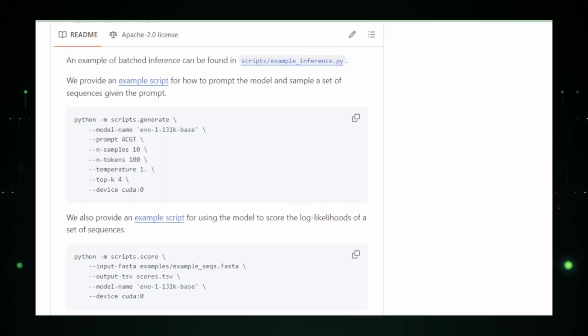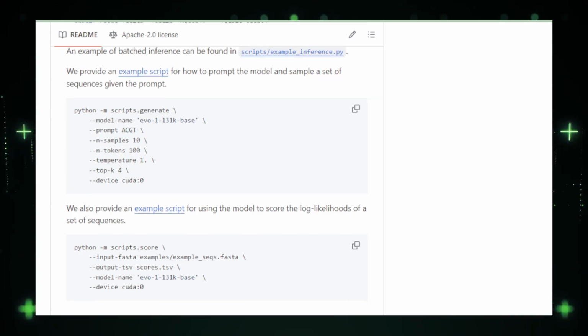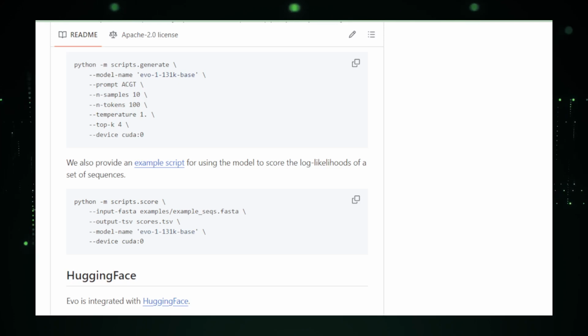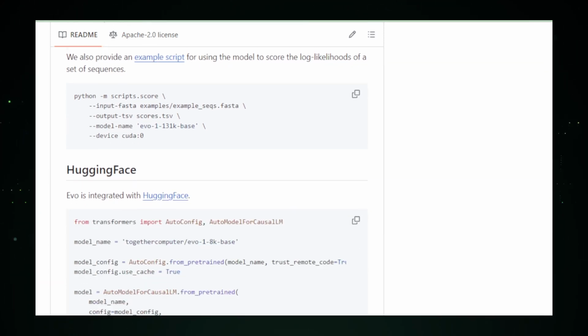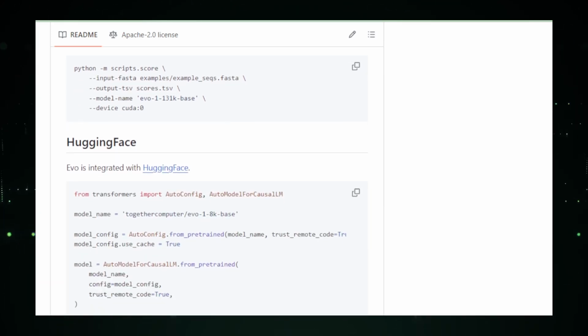penchant for the technical. However, if you're ready to embrace the challenge, Evo stands as a testament to the power of AI in design. It offers a glimpse into a future where our tools don't just assist us, but inspire us, pushing the boundaries of what's possible.